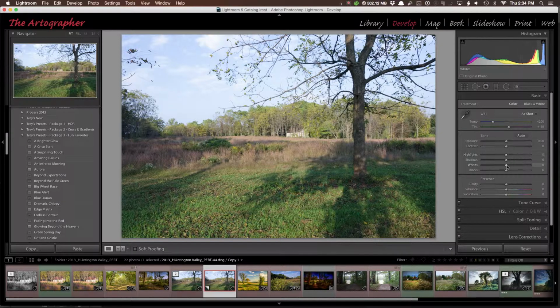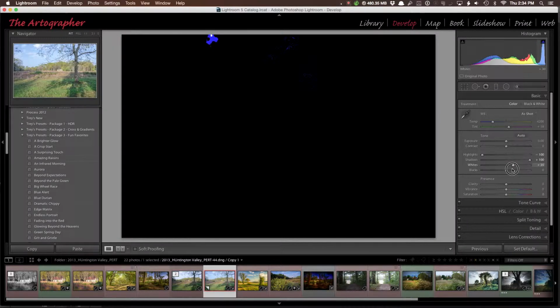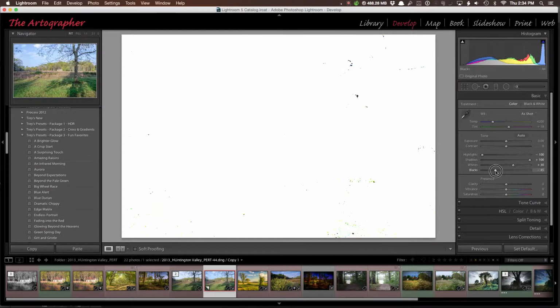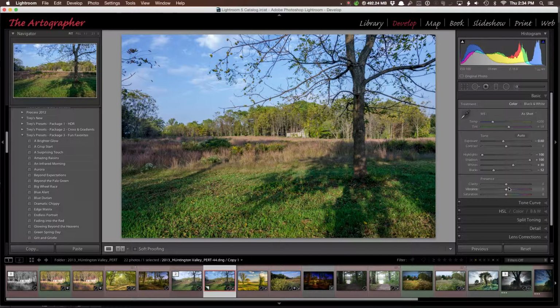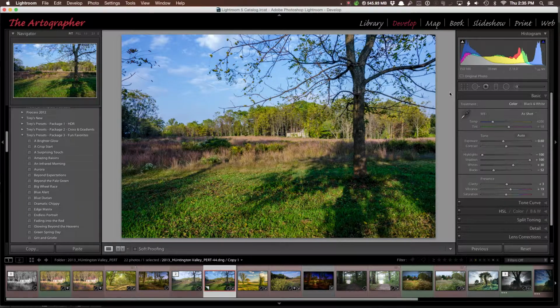If I go in and simply darken the highlights, lighten the shadows, set a new white point and black point, lower my exposure, add a little clarity, some vibrance, and adjust the tone curve. So now I'm a more experienced user. I've gone through and made all these adjustments, and I've saved it out.